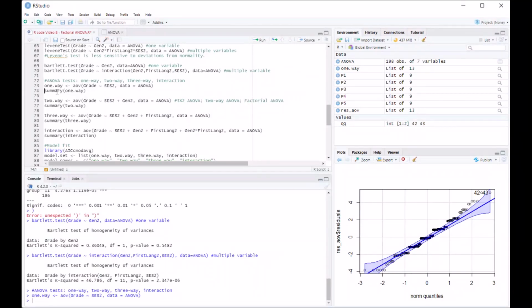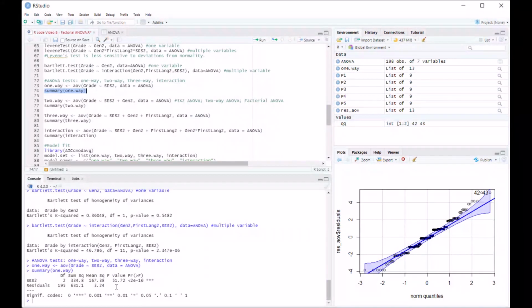So I click on summary, bracket Anova. I can highlight it and run it here as I mentioned before, or you can just hit Control and Enter on your keyboard. So let's run it here. Okay, here are the results.